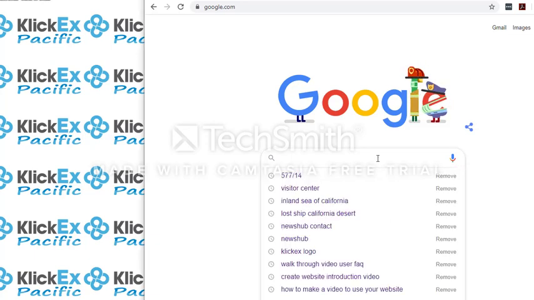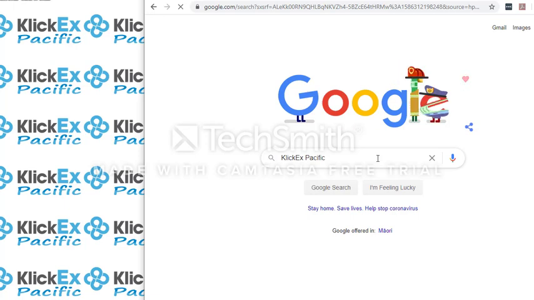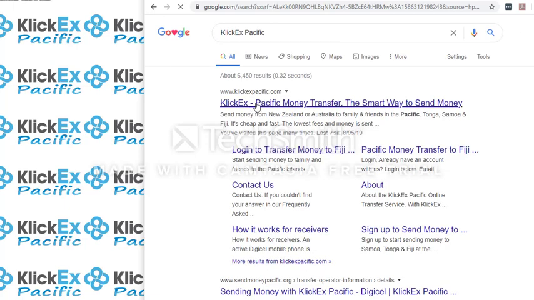To the web page. Once Google has found that, select KlickEx Pacific Money Transfer.